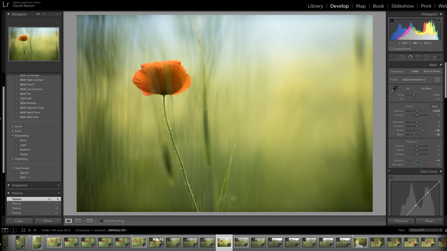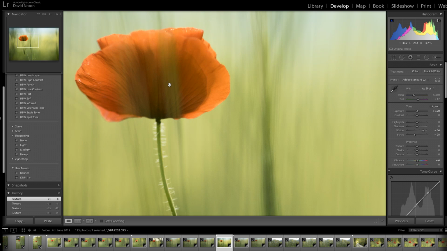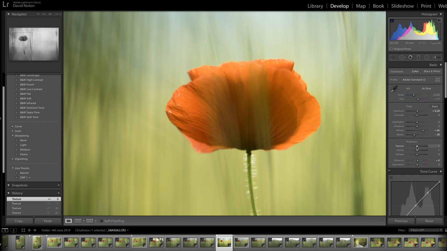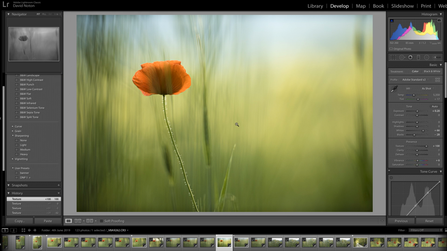Now, let's just zoom in a bit so we can see the effect easier on the actual poppy itself. Now, if I move the texture slider to the left, you can see that the detail there in the poppy is being suppressed, is being lost. If I go the other way, you can see it's really accentuating it, which is quite interesting as well. Let's zoom out again, come back to fit, and thinking about what I want to do to this picture.